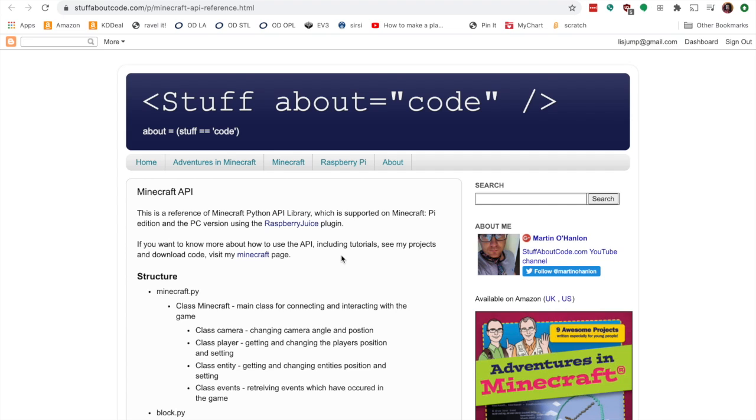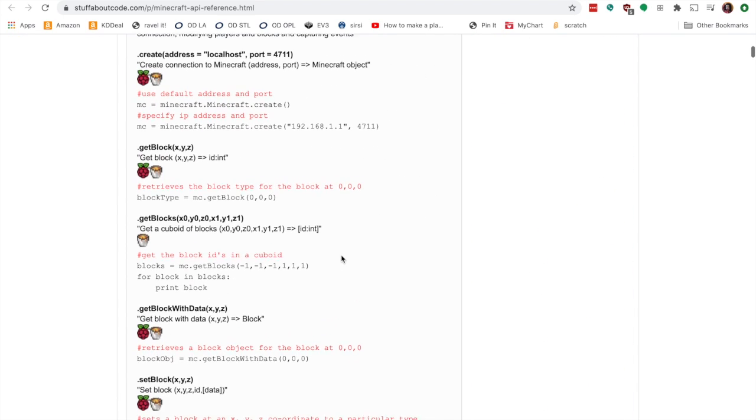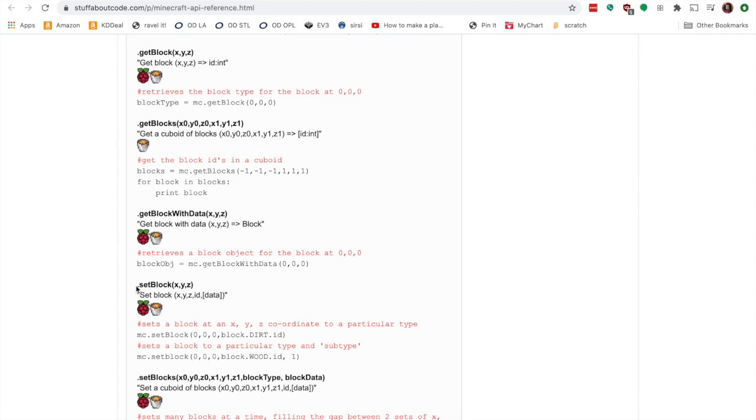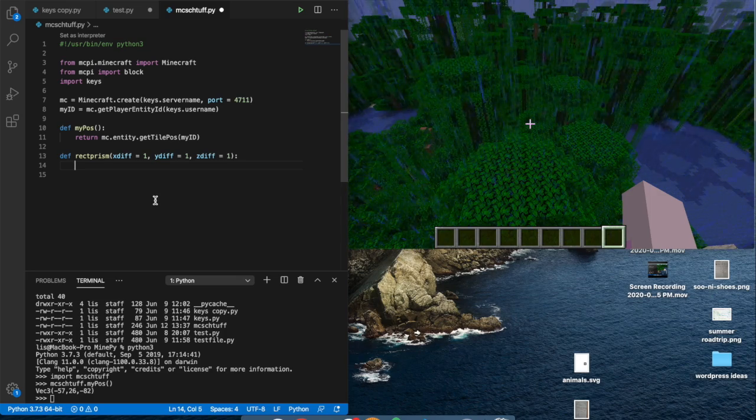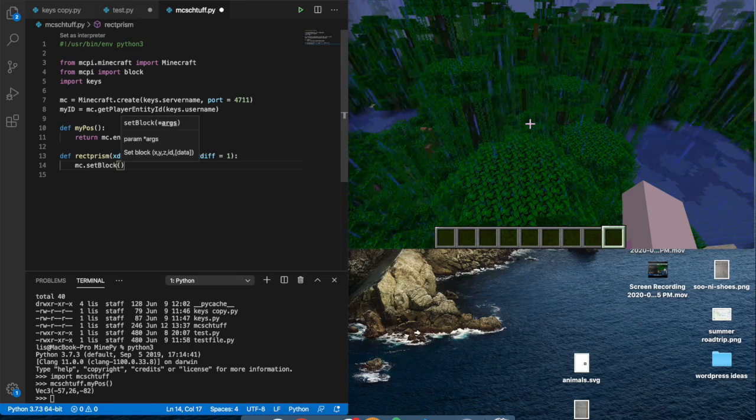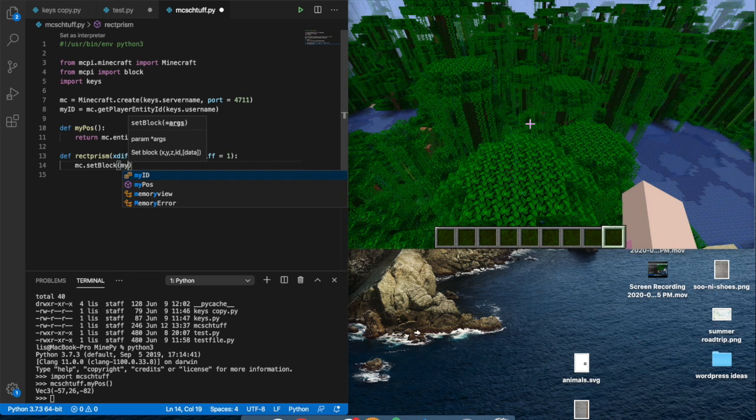So I'm going to go over here to the API, and I set a block with an X, Y, and Z. So I will go back over. The very first thing I'm going to do is just remember how to set a block. I just tab completed that. And I'm going to use for the X, Y, and Z right now my position. And that's it. Okay, we're going to try this and see how it works.